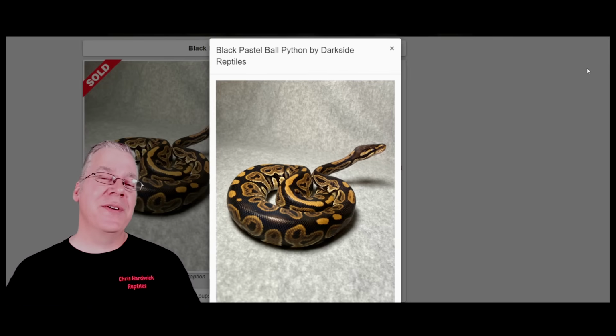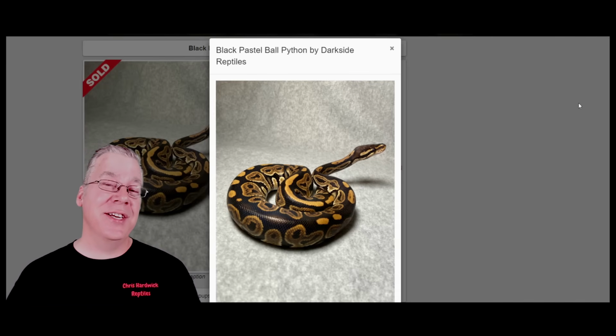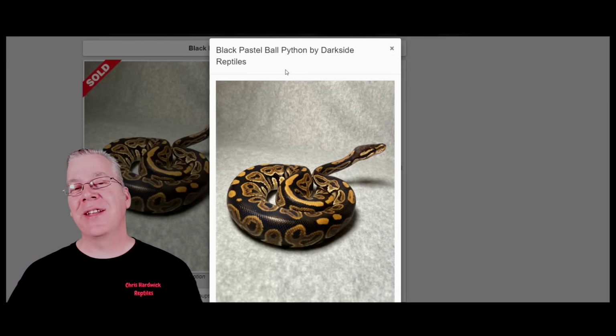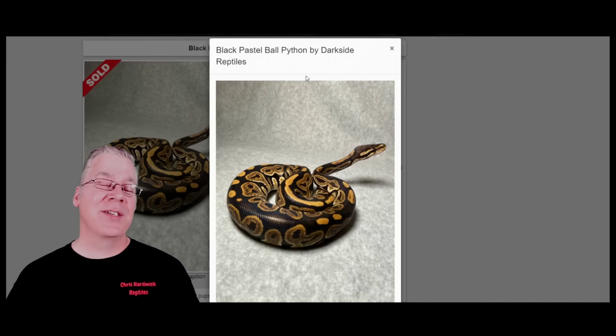So I want to show you just a few examples of working some dark genes into the Bazinga. I think that is where it really shines, because if you can get the dark version of the Bazinga and work in some dark genes, you can make some really impressive dark combinations.